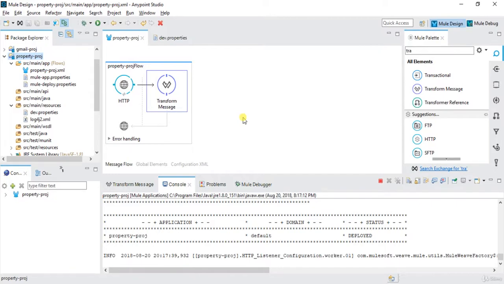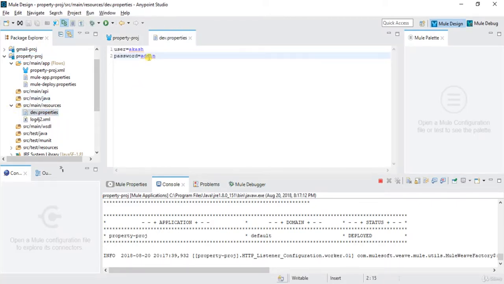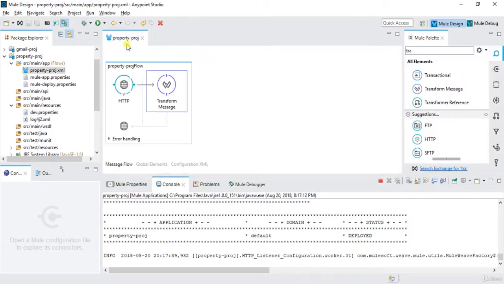But as you can see, I'm storing the password directly in dev.properties, which is not secure, right? So anyone can go and read the dev.properties and get the passwords. So to make this secure, we will use the secure property placeholder. Firstly, you will not get the secure property placeholder in your Anypoint Studio, so we need to install that secure property placeholder.